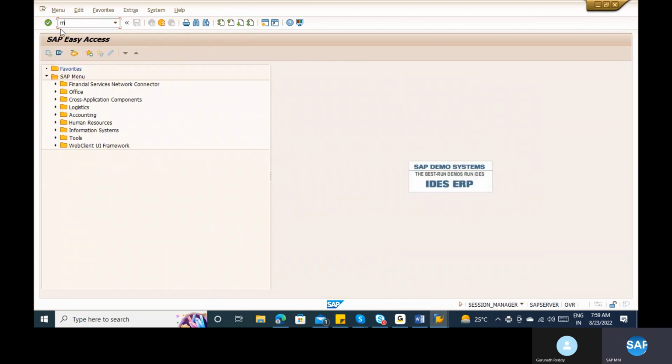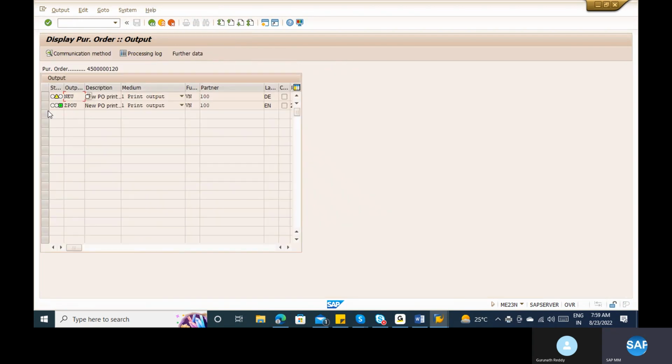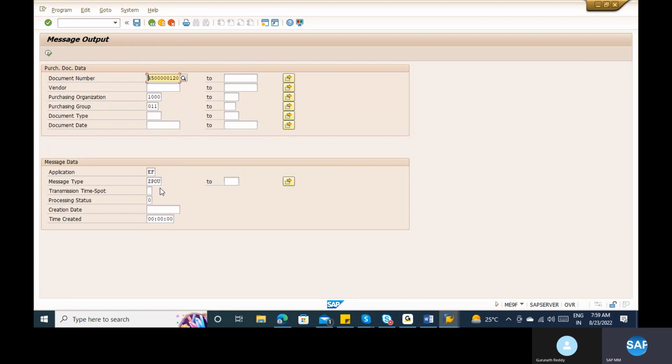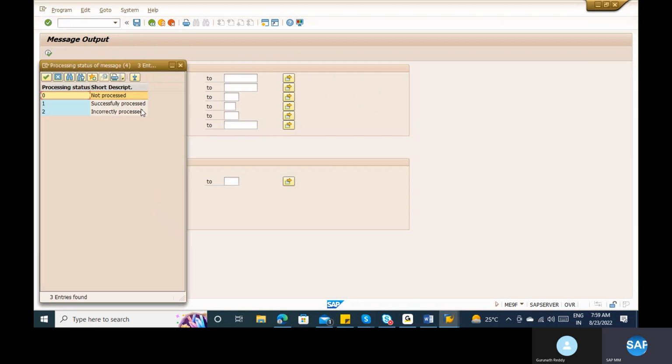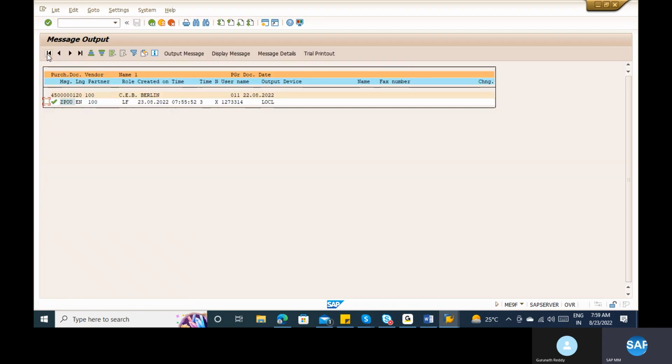Go to ME23. If it is already generated, this will come as a green color. Once it is processed, if you want to reprocess again, what do you need to do? You need to select the processing strategy. It's already processed successfully, so you have to select successfully processed. Then only you can see that, or else it won't be displayed here.